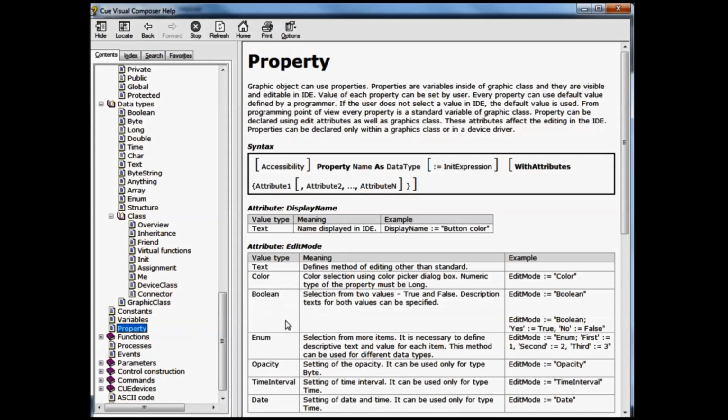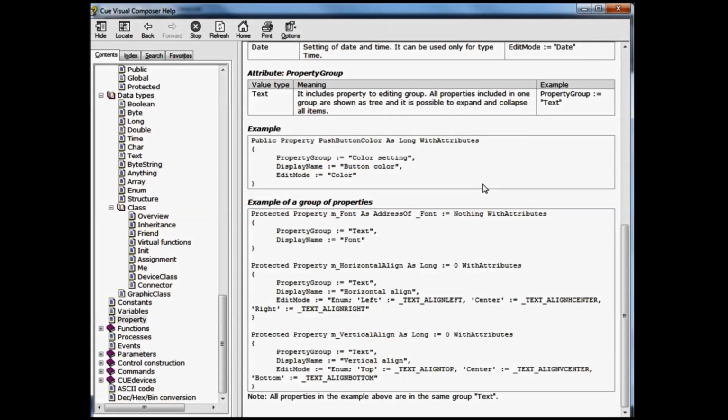Property. Property, when used inside a class or device driver or graphic collection, will be shown in the property section in CVC. So properties are actually variables inside a graphic class or device driver that can be used and set by the user when you do programming. For a detailed read-up on the properties, please go through the documentation here. It's a short write-up on properties.